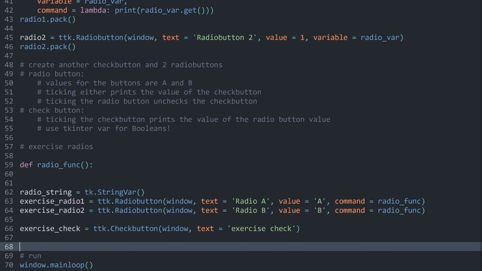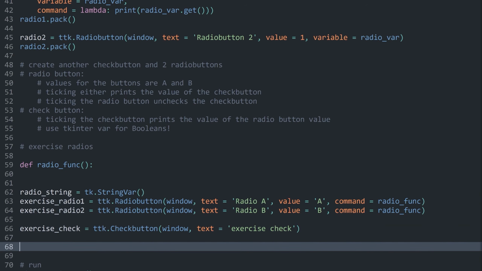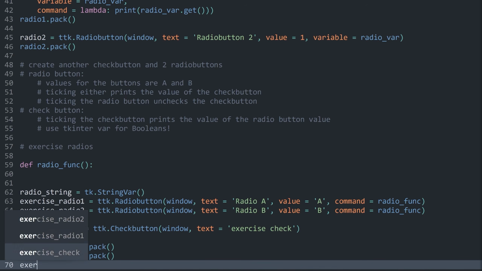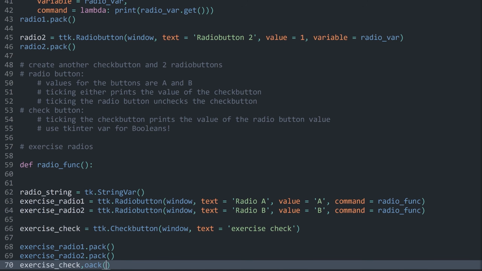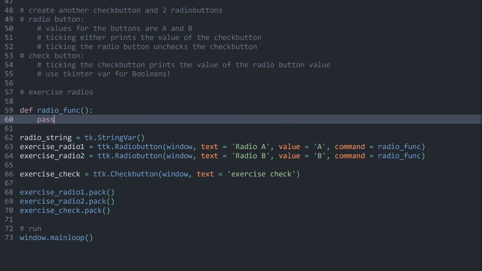And there's one thing I did forget, because we are not placing anything on the window right now, which I can do with exercise radio 1.pack, then exercise radio 2.pack, and then the exercise check.pack. And that is some atrocious spelling. Before I'm running this, I want to add pass inside of the radio function, so we're not getting an error.